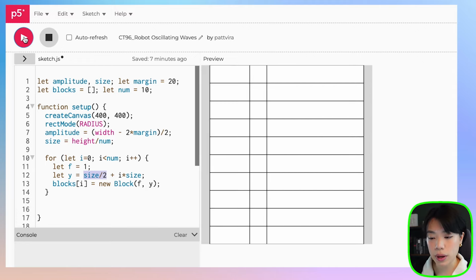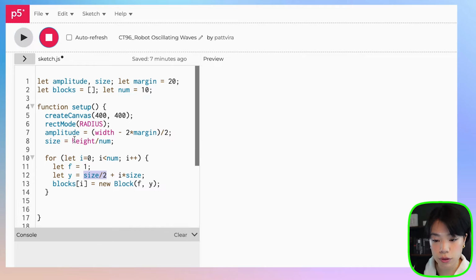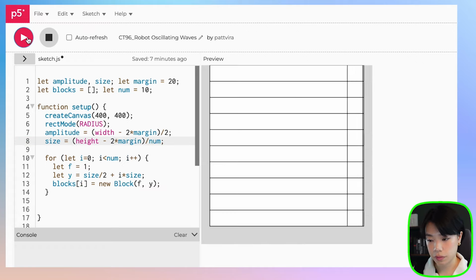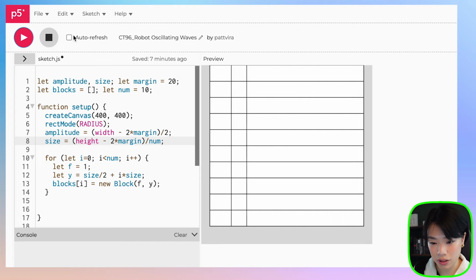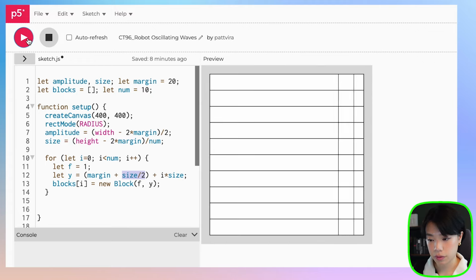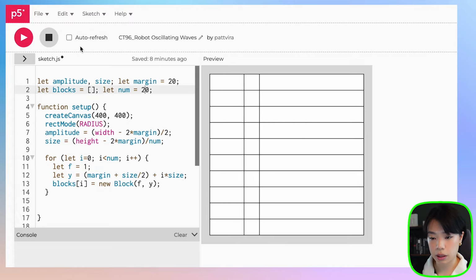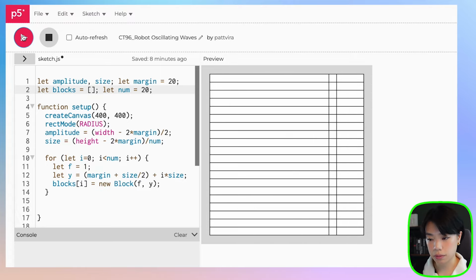All right. And now that we have the margin for the x axis, why don't we do it for the y as well? So instead of doing just height divided by num, what we want to do is height minus the same thing, 2 times the margin, and then divided by num. Oh, and then what do we need to do? We need to also add the margin here, right? So we want to actually move it down by margin and then by size divided by 2. Perfect. And now you can change the variable num here based on the number of blocks that you want.